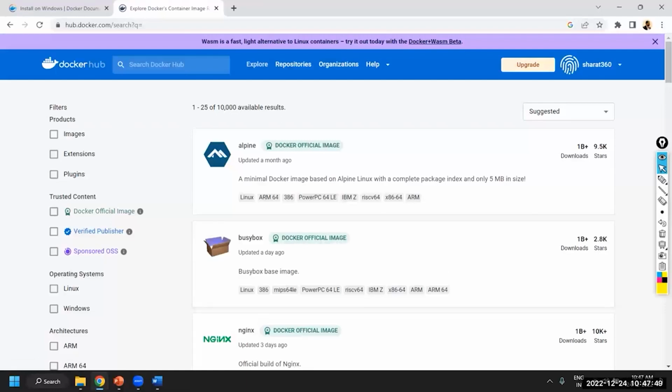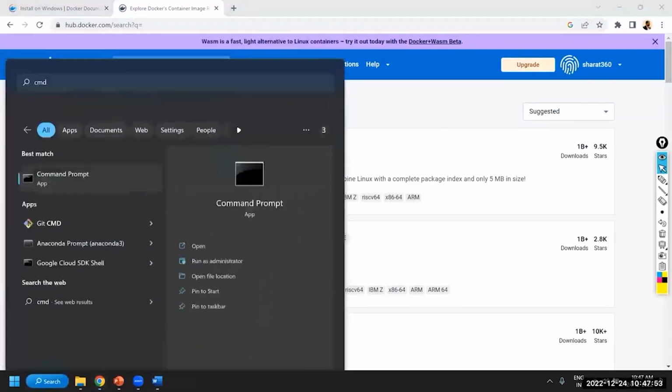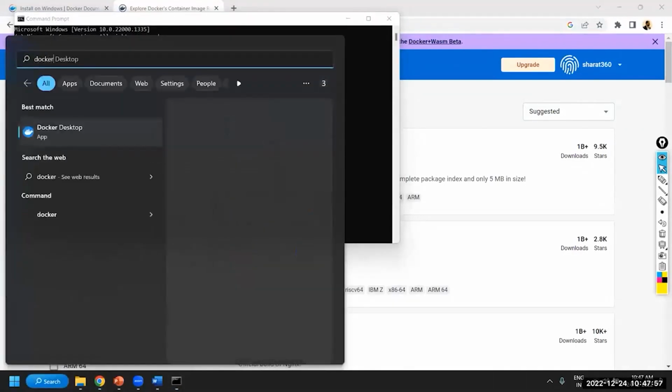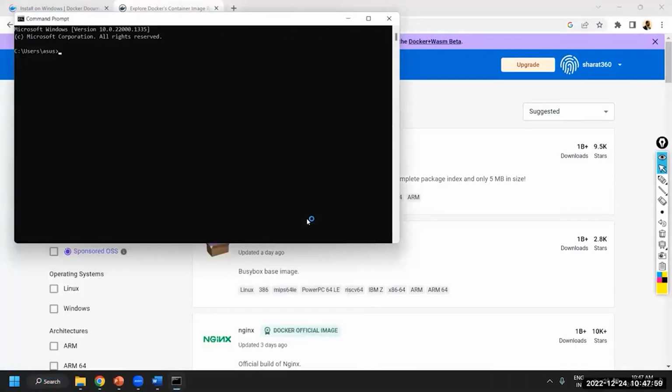I mean, we will work with Docker on your command prompt, right? Or you can also use Docker Desktop. Once the Docker is installed, you get this Docker Desktop as well.